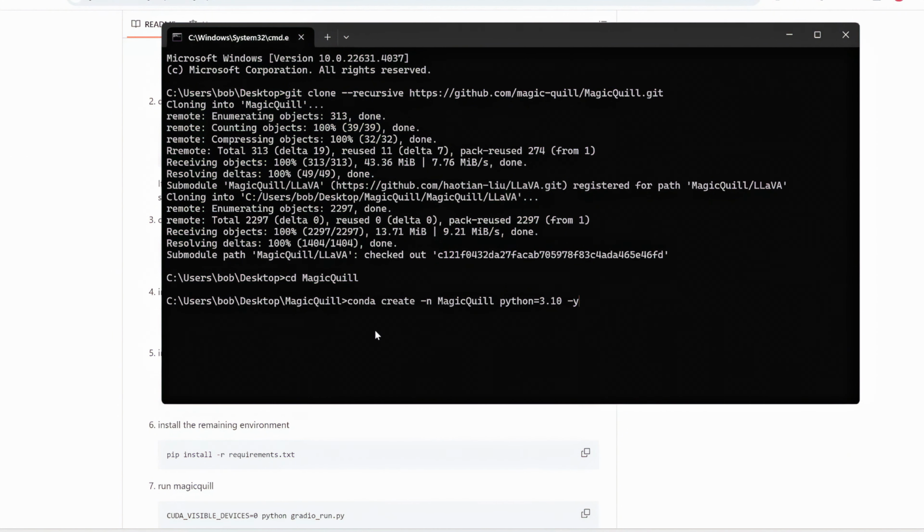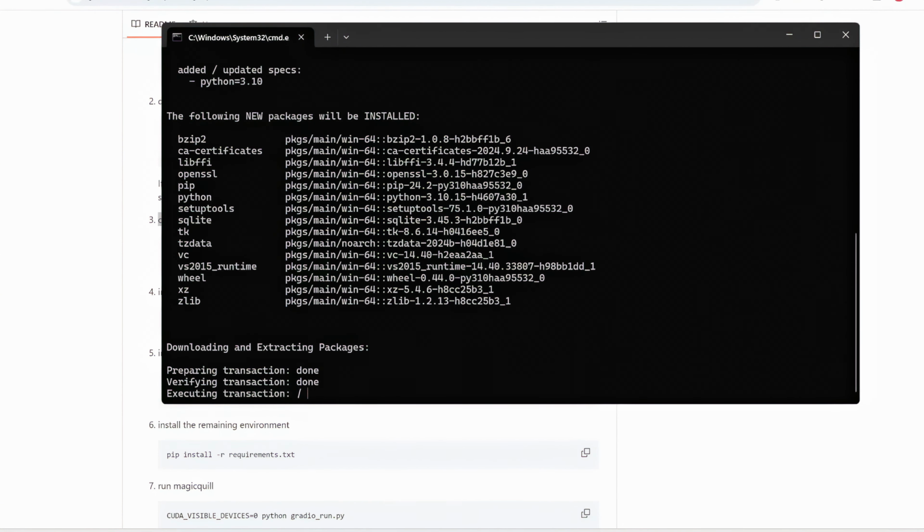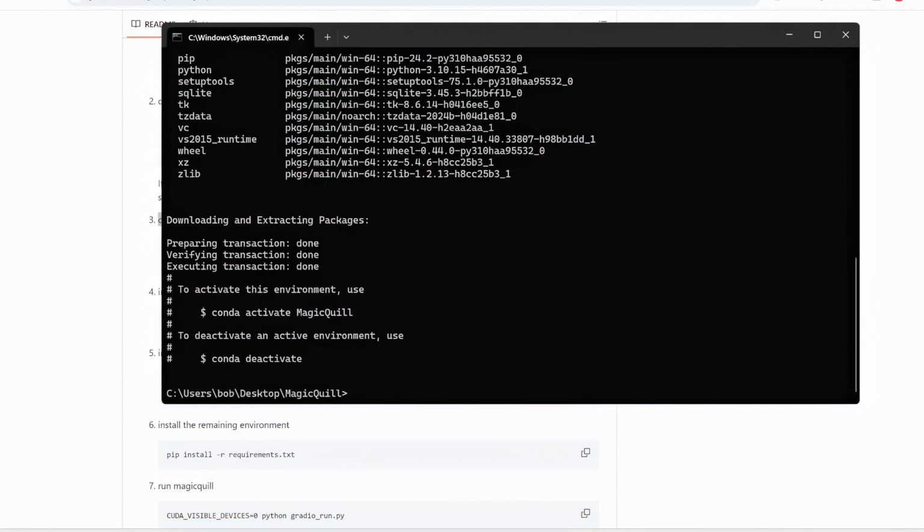So instead, we should create a virtual environment, or basically think of this as like a separate hard drive that contains all the dependencies that are needed for MagicQuill only. So this ensures that MagicQuill would run successfully and also that it would not conflict with any other existing tools on your computer. All right, let's press enter. So right now it's creating this virtual environment. All right, so you should see this.